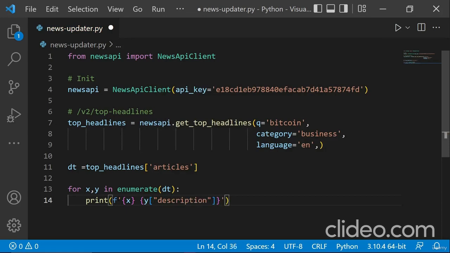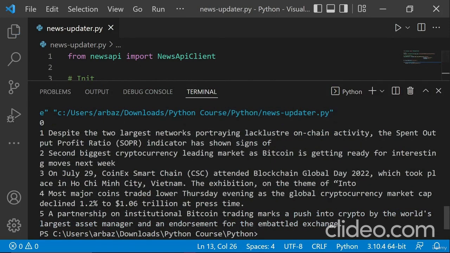So after that it should return us with the name of the article and also the description of that particular article. So let me just try to save the code and try to run it again. So you can see now the output is in much proper format.